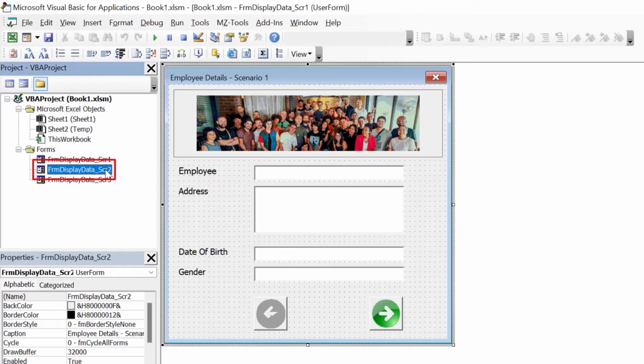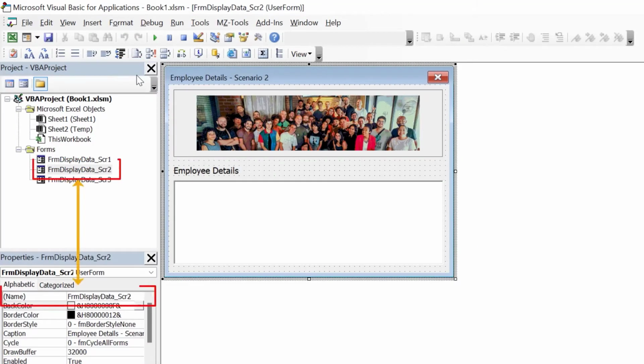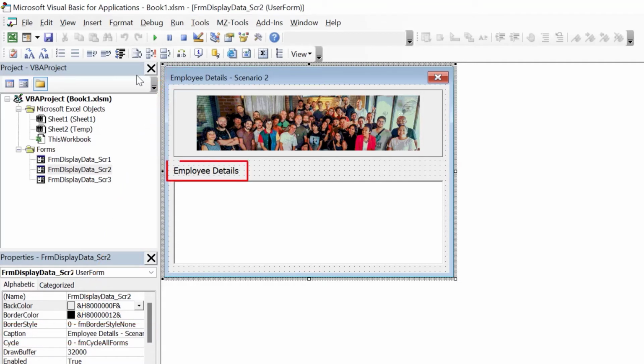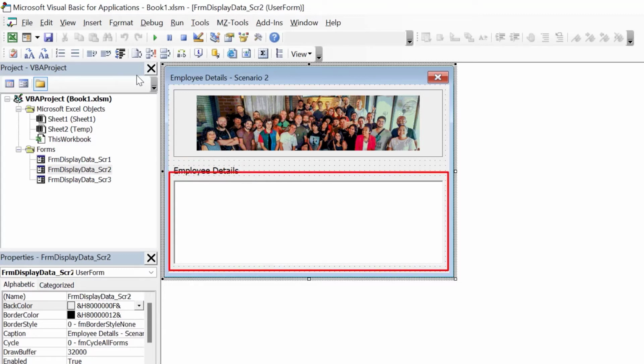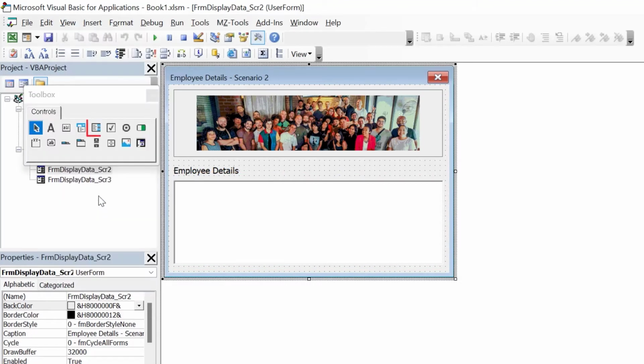This is my second form. Right click on it and click on View Object. I have named the form as FRM Display Data SCR2. I have also set the caption as Employee Details Scenario 2. Here we have a label called Employee Details and below that is a list box. The list box was added from the toolbox. So if I click on View and click on Toolbox, this is the list box. So I'm going to close this again.